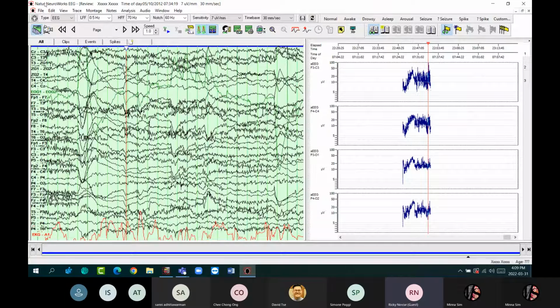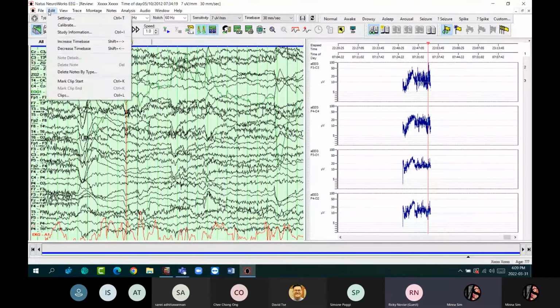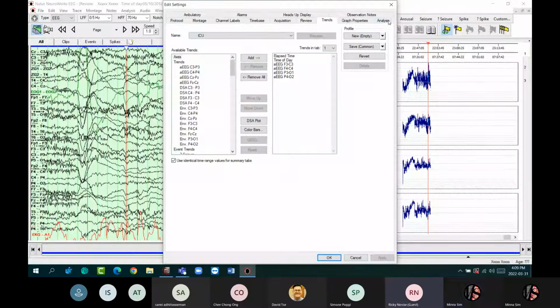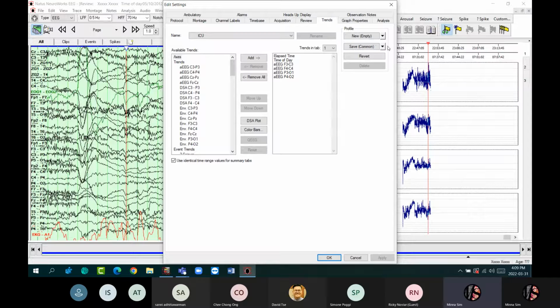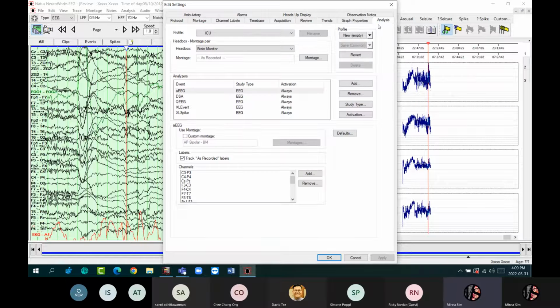Yes, we export it and move it to the other PC. For analyzers, when you are in a network, you save as common. When you are local, you can save as a local one system, or you can save in a network. These systems need to be connected in the same network. So it applies for the trends and for the analyzers.